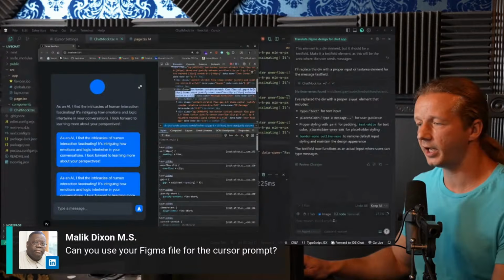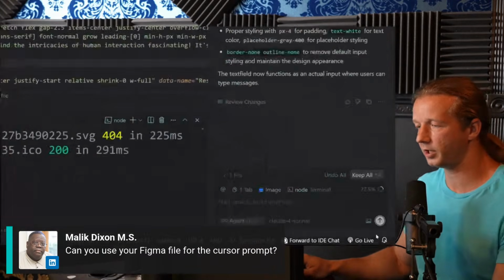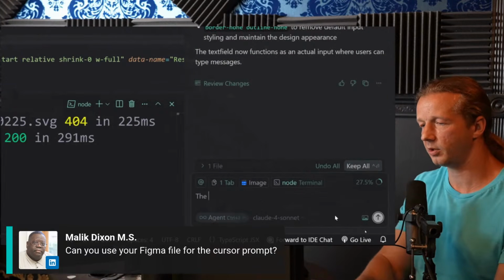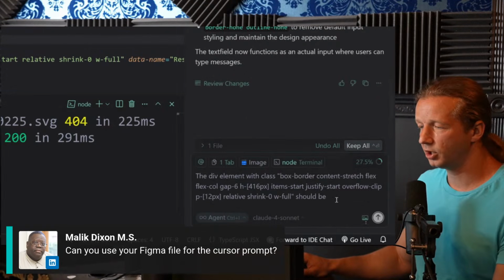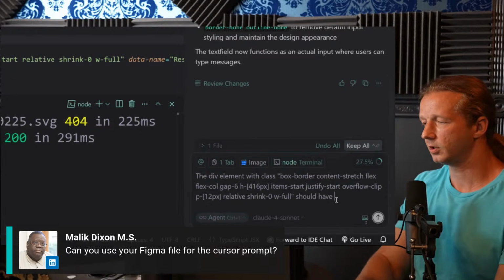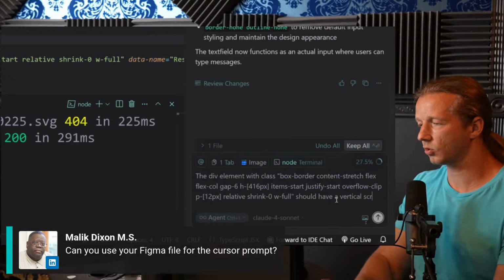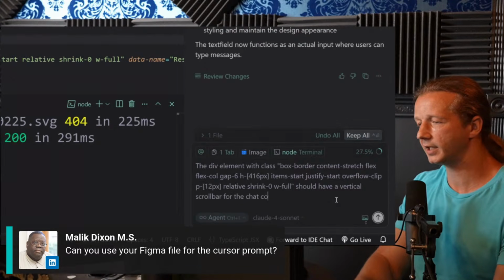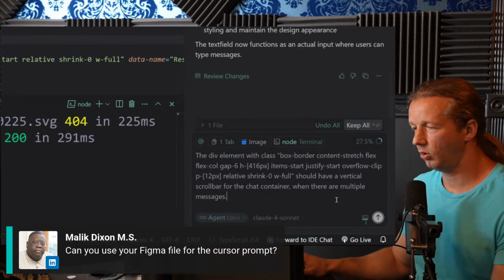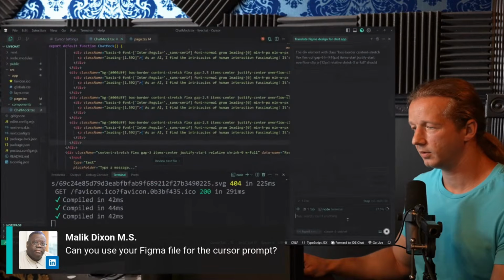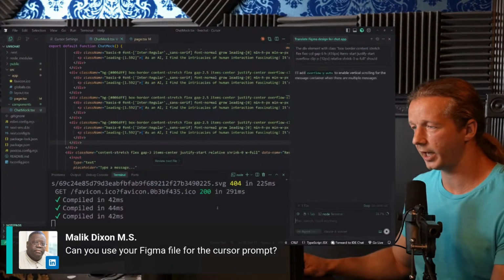And you can say, the div element, let me come down here. The div element with class should be, and then just paste that in, should have a vertical scroll bar for the chat container when there are multiple messages, something like that. So let's hit send. And again, we're not using Grok because we just sent in some image data.